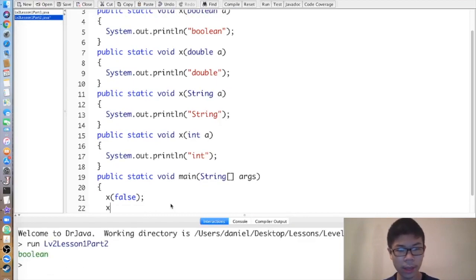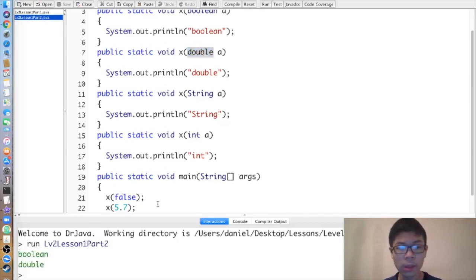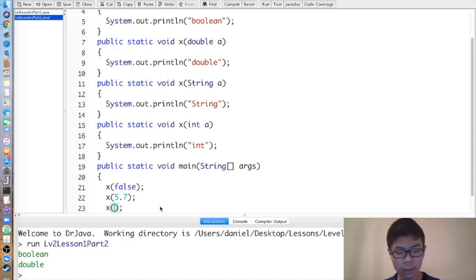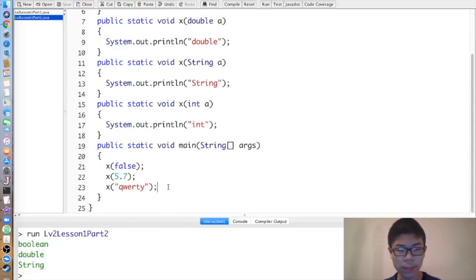What about x of 5.7? Well, 5.7 is a double. It doesn't match any of boolean, string, or int. So therefore it's going to print double. What about x of "QWERTY"? Well, that's going to be string because that doesn't match int, double, or boolean. It only matches string.